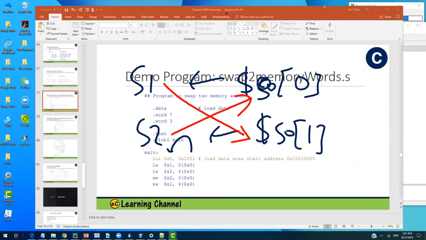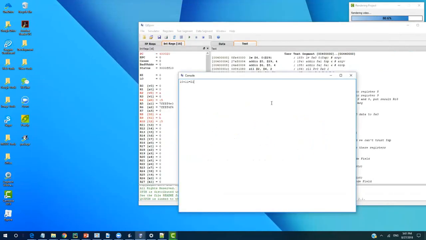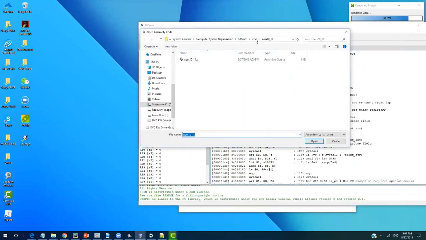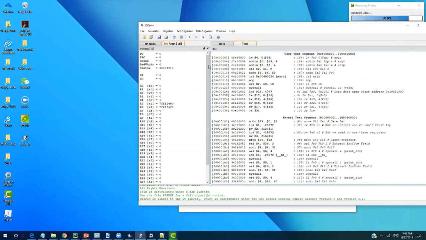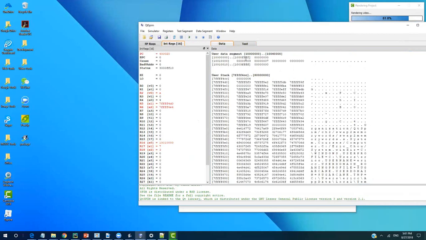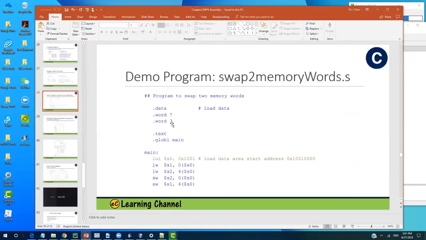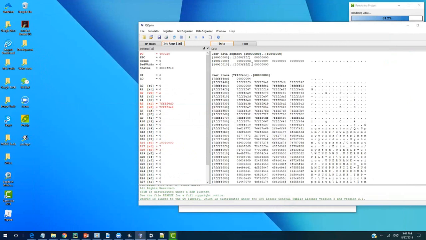Okay, let's try this one called swap two memory words. So here, let's load and initialize swap two functions. Okay, and then run. And what did I do? Actually, the memory is 3, 7 now. Original should be 7, 3. Original is 7, 3. Now it's 3, 7 now. Is that okay? So that's the swap function.